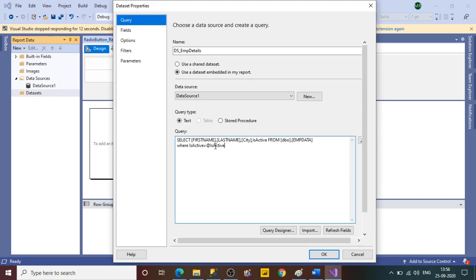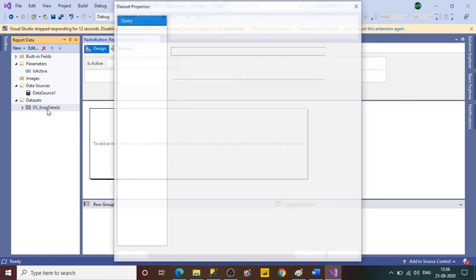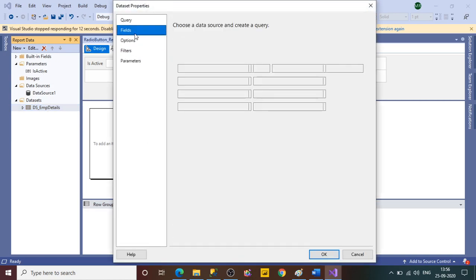As soon as we create this query, you will be able to find this parameter with the name is active presented here. Okay, now click on OK. See, now the triangular shape against this parameters is visible and the is active parameter is available here. Now double click on the dataset again to check that all the fields are coming.